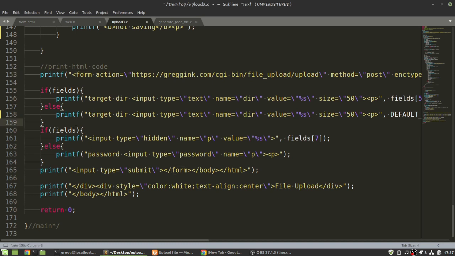Right? And here, for instance, it will check whether you have already typed in the password. If you haven't, it's just going to have a field here and ask for the password. If you have, then it's going to have this hidden field, and the password will already be in the form. And it's not going to ask you again. And there's simply the submit button.